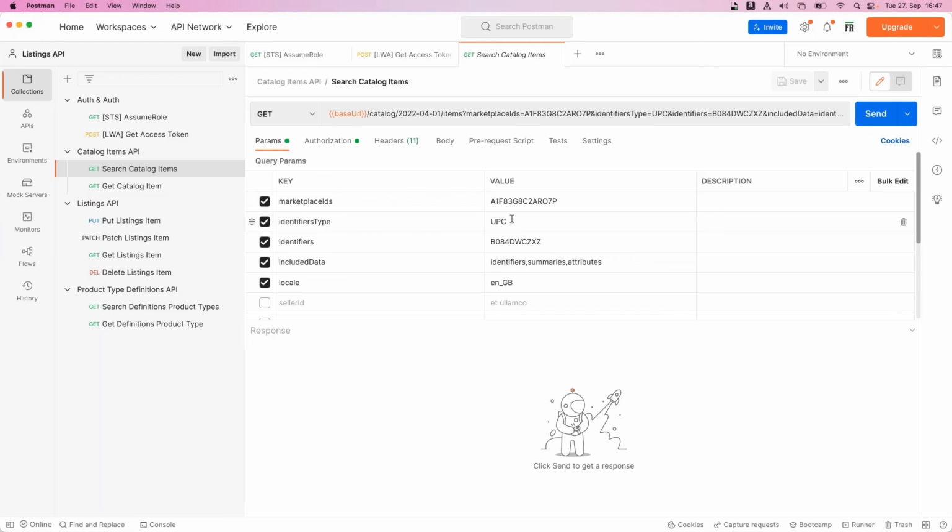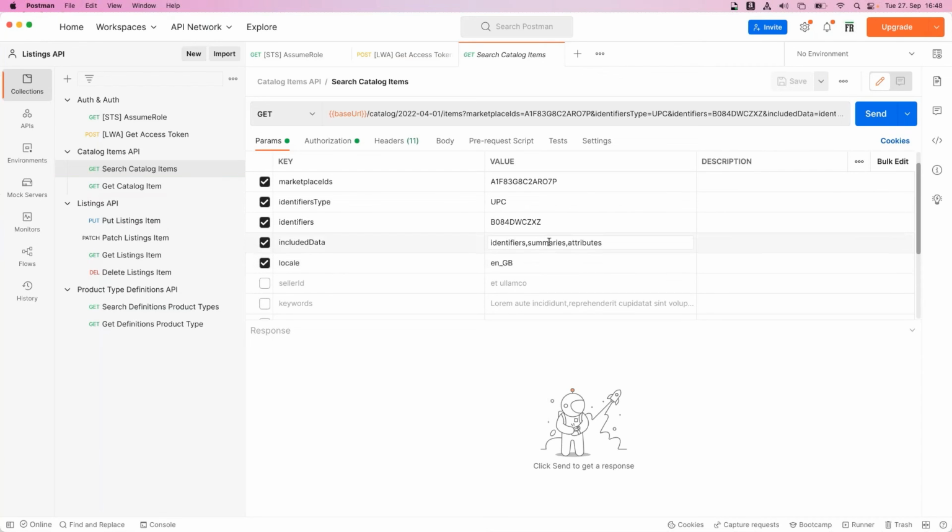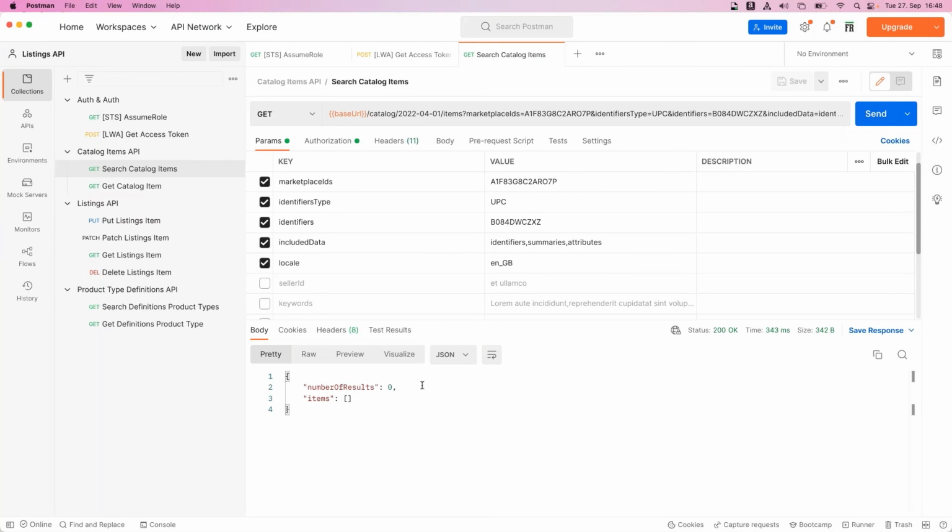In this case, we are trying to get an item from the Amazon catalog by using an identifier, which is the UPC. And we are asking Amazon to include the identifiers, summaries, and attributes. So these sections for the product. In this case, we are sending information for a UPC that doesn't exist. So you can see how it looks. You get the number of results is 0. Then you know for sure this product doesn't exist.